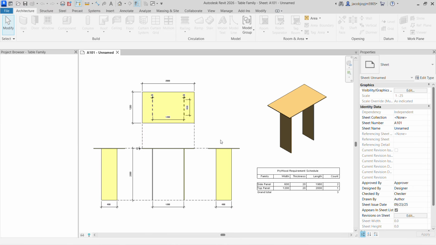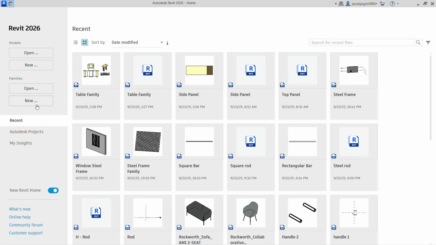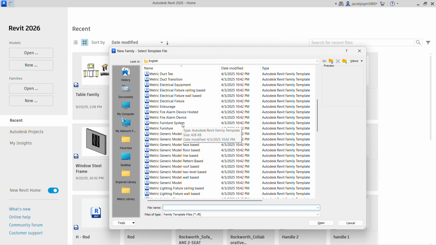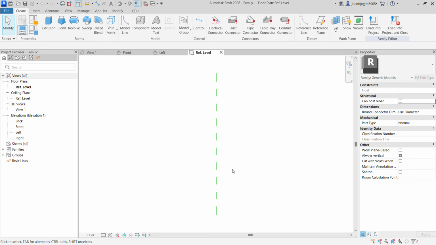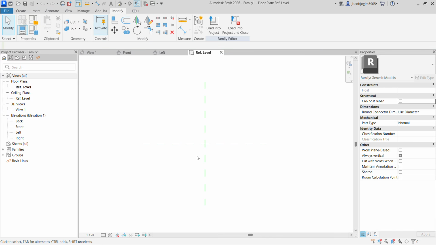Let's close this and I'm going to start from zero. I'm going to create a new family. Let's go to under families, click new. So here I'm going to select generic model family template. Open. Now this is the generic model family and this is the template origin point.